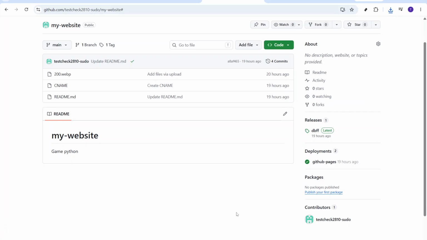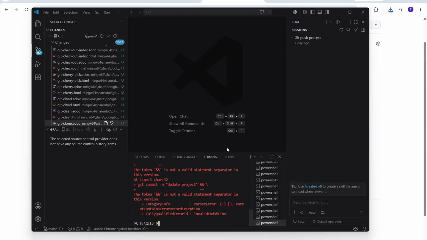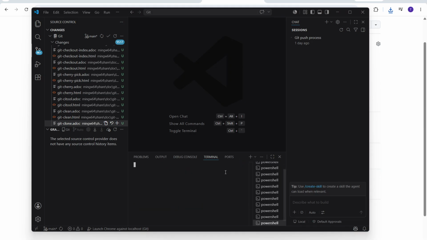First, start by opening your Visual Studio Code application on Windows. Once you're in, you need to access the terminal, which you can do by navigating to the top menu and selecting Terminal followed by New Terminal. This will open up a command line interface right inside VS Code.